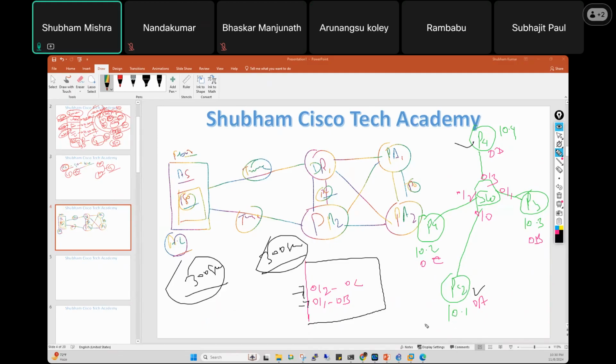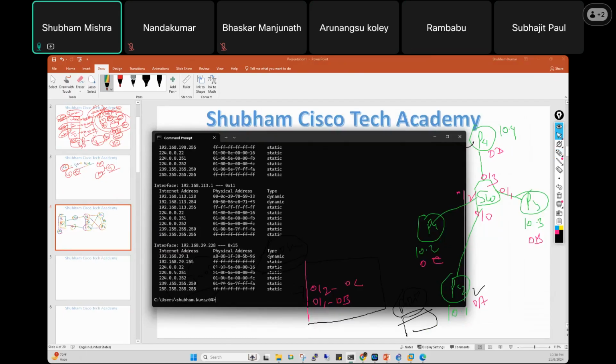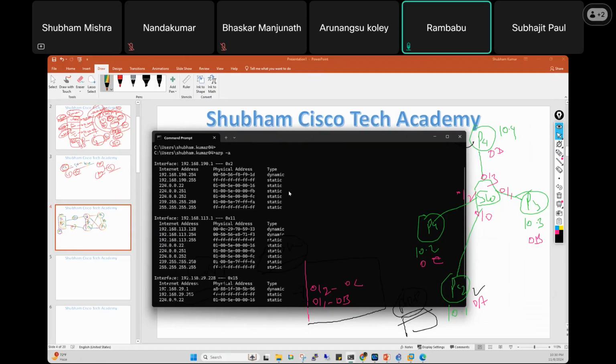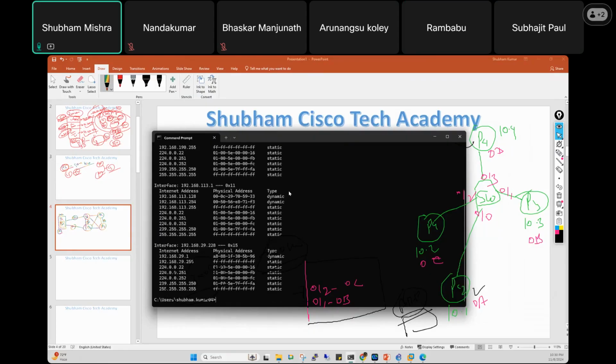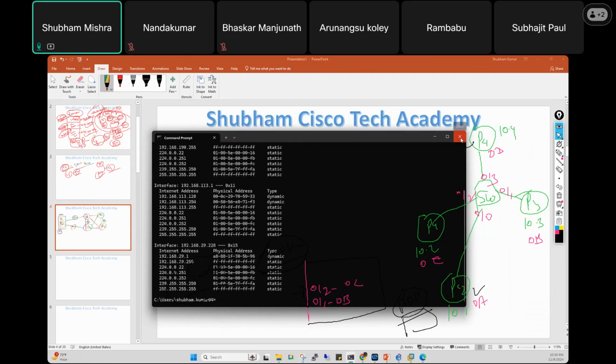Guys, PC also maintains an ARP table. Which table, guys? ARP table. You guys know, na? Everyone understand, na? PC also maintains which table? ARP table. For example, this is my PC. How can you check the ARP table? arp space slash a. See, open. This is the ARP table of my PC.